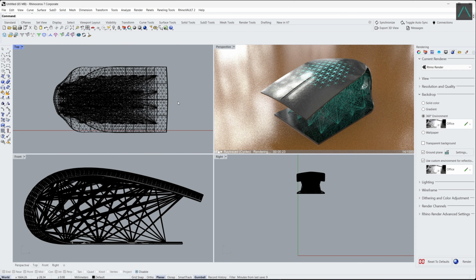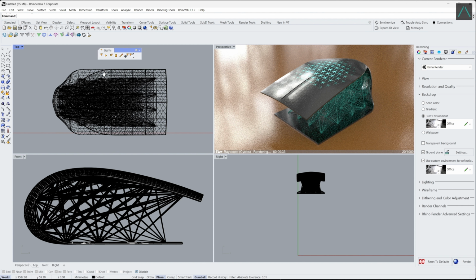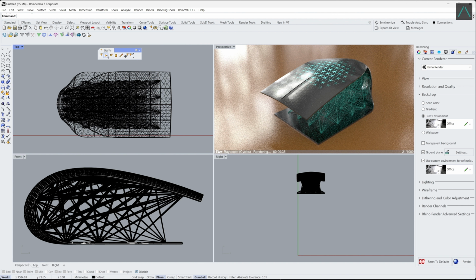Click on Standard in the top toolbar. Go to Spotlight, click on the little arrow to expand the tab, and drag it into the viewport. Now choose the light you want to add. You can add spotlight, point light, rectangular light, and many others.